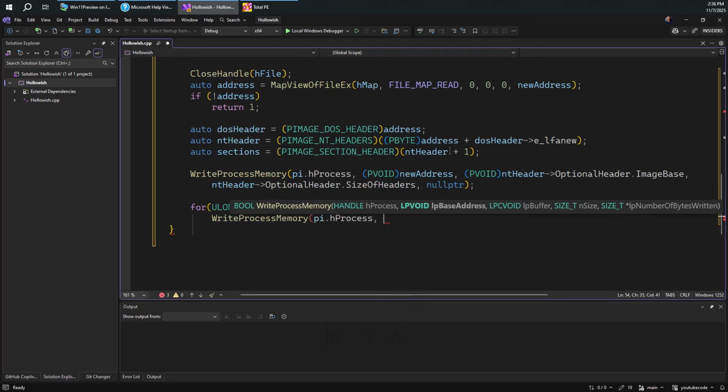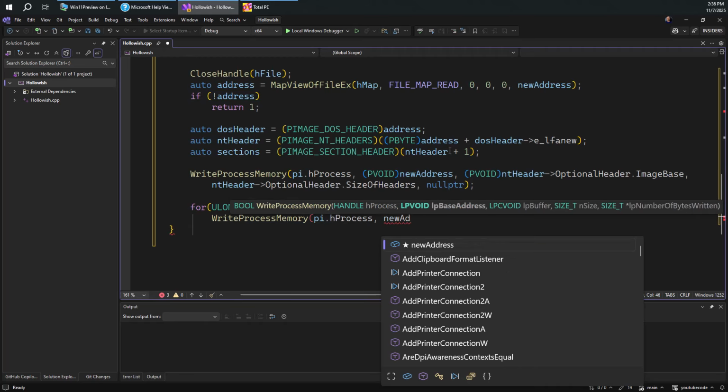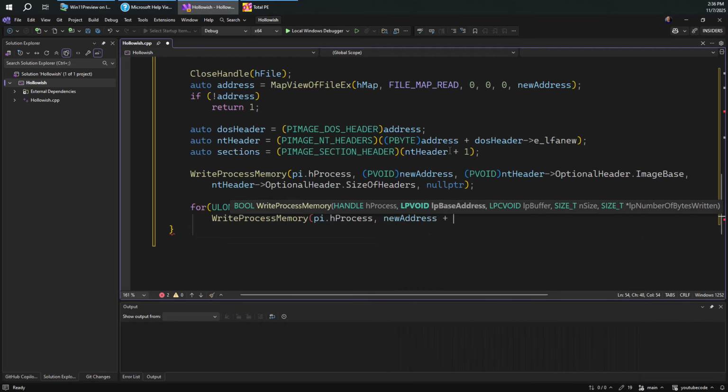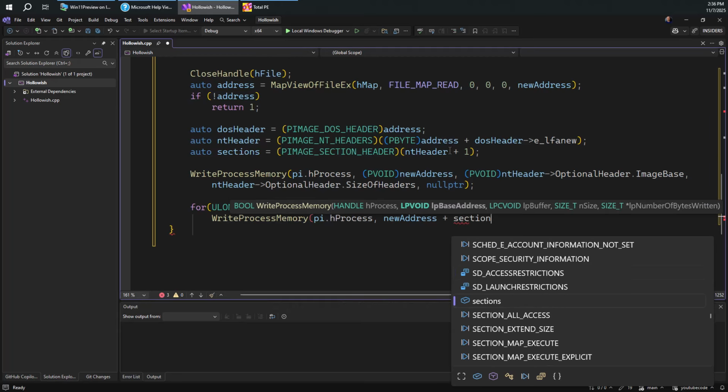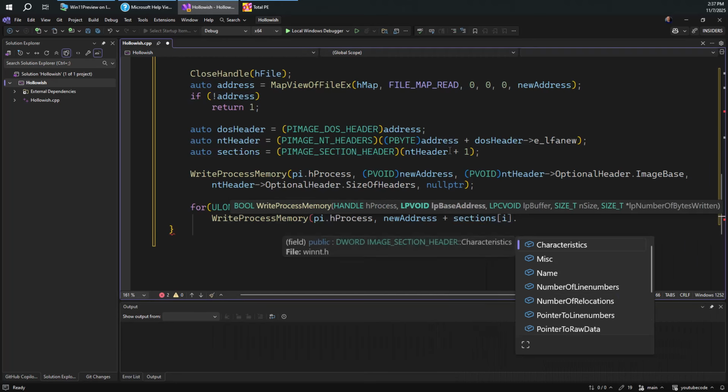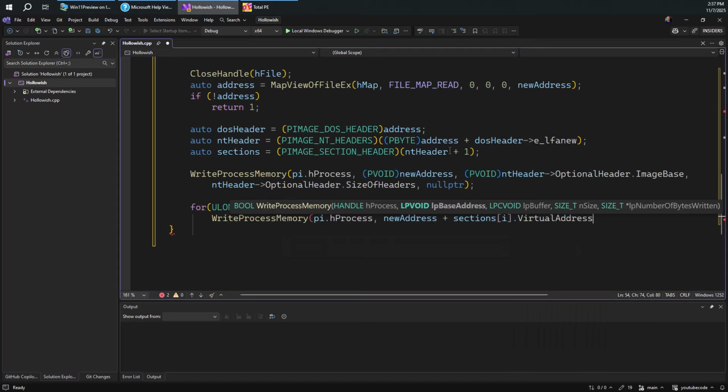So the handle is easy. The base address is supposed to be calculated by taking new address and adding to that the section virtual address, which means basically the offset of the section where it actually is starting. So we have sections there, and that's the header. So for section at index 0, it should be written into virtual address.